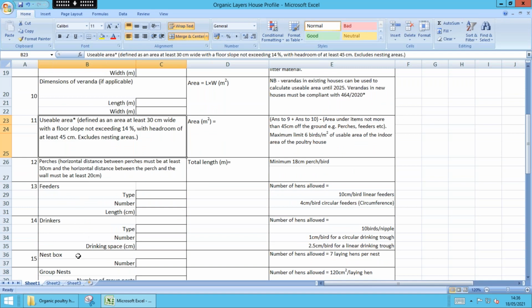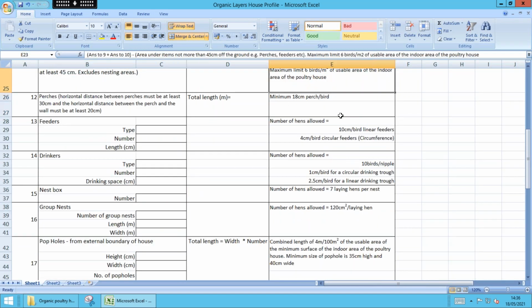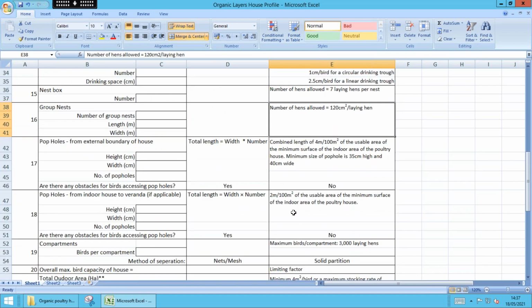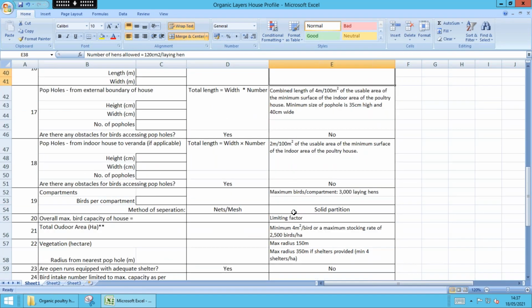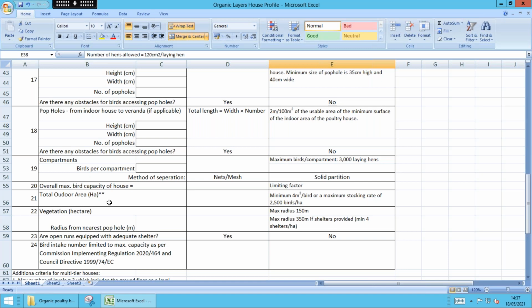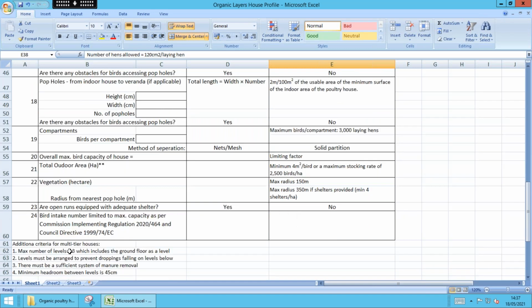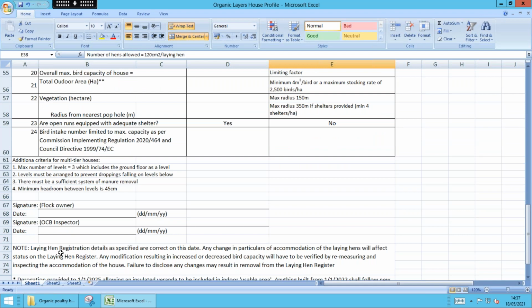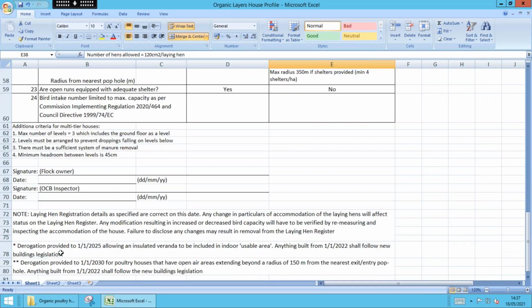Perches, feeders, drinkers, nest box, and all the details that we've set out in those presentations are included here when you're filling it out. Pop holes, compartments, overall max capacity of the house, depending on those ones above. And then the total outdoor area, vegetation, and whether open runs are equipped with adequate shelter. And then there's a few details at the bottom here regarding multi-tier houses if you come across those. And that is what that looks like.